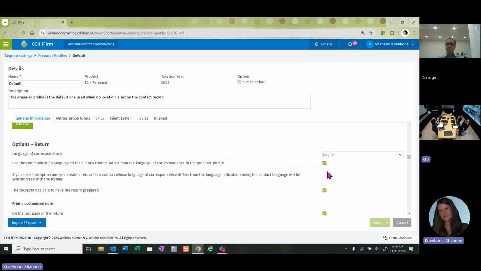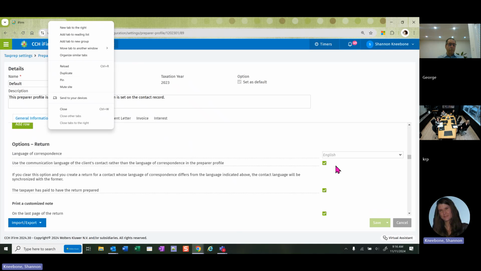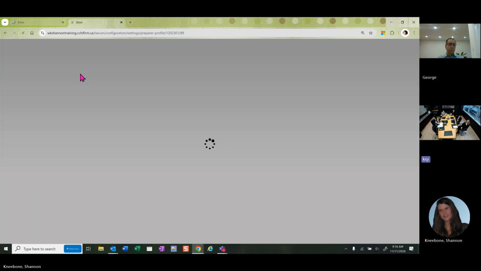Do you have any French-speaking clients? One. One? Okay. So you can have it set so that when you prepare the return for that client, it does switch the language to French automatically. So this is what this option indicates, that you're going to activate that.